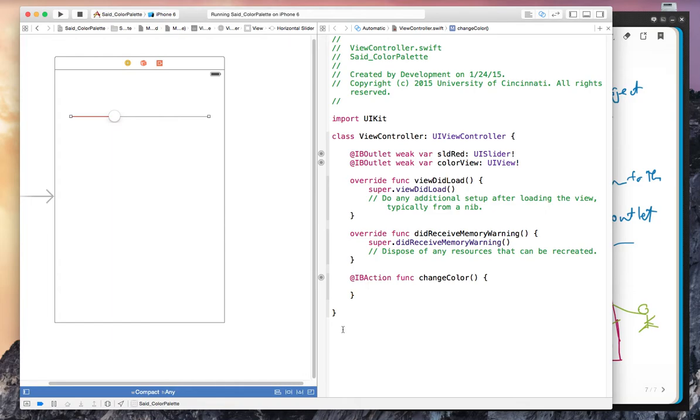So what do we need to happen? Well, let's use comments. Step number 1, we need to retrieve the value of the slider. We need to know what the user wants the red to be. Then we need to create a color using the value of red. Then step number 3, we need to use the color to change the background of the view. These are the 3 steps that we need to do. Now I made all the connections to this. Let me close out.